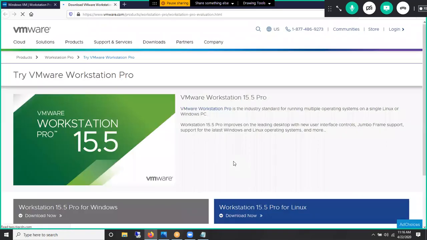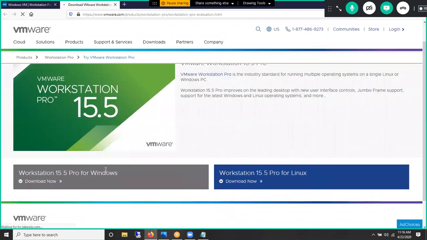Again, it will ask whether you want this application for your Linux operating system or Windows operating system. If your laptop is running Windows, you can go with this. If you are running a Linux operating system like Ubuntu or Debian, you can go with this link. I don't think we have Linux, but if you do, go with that. Don't download the Windows VMware on a Linux machine. It will not work. So I'll go with Windows.